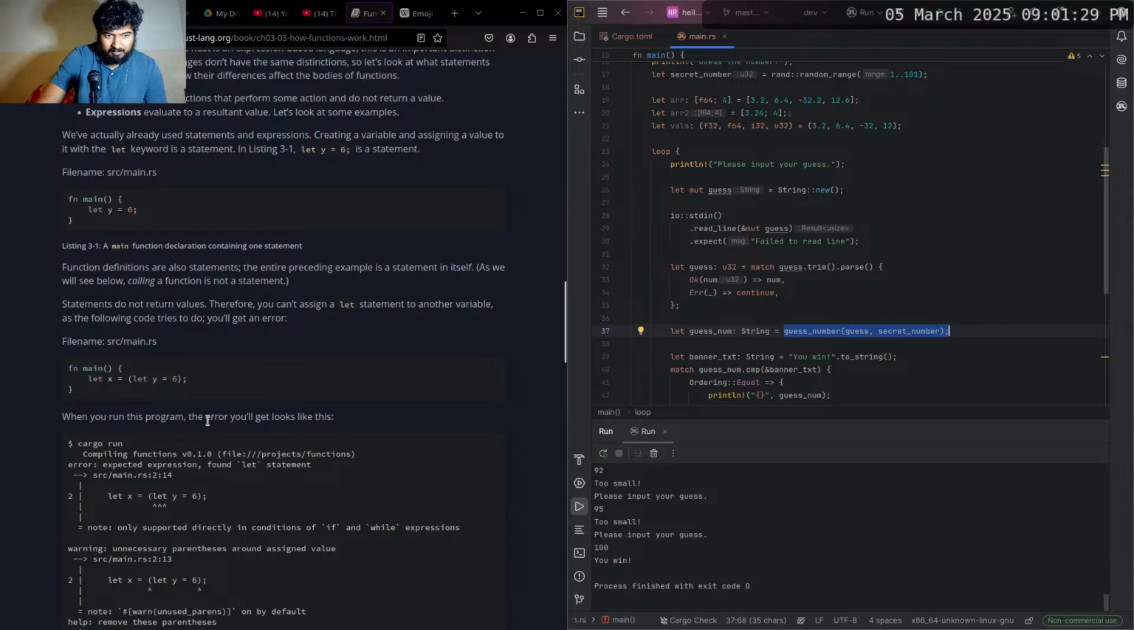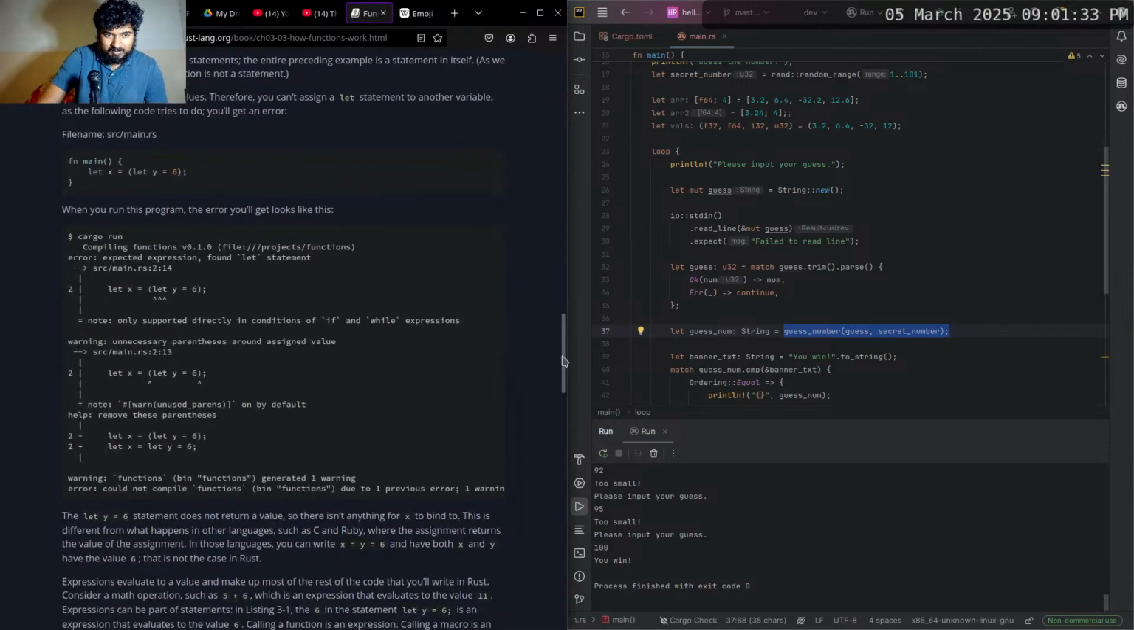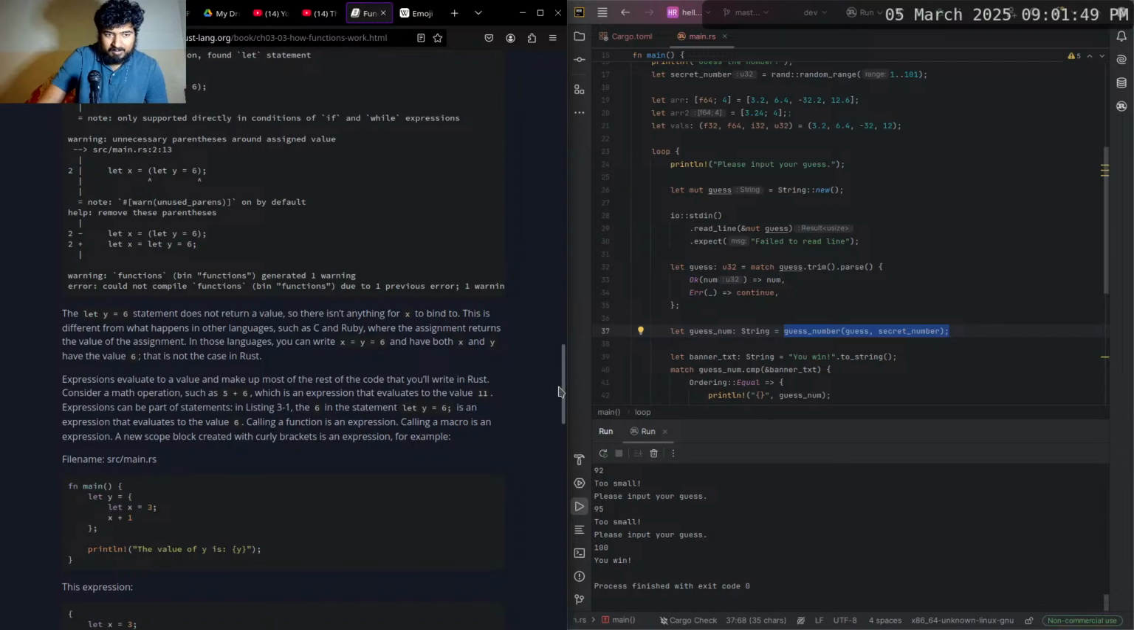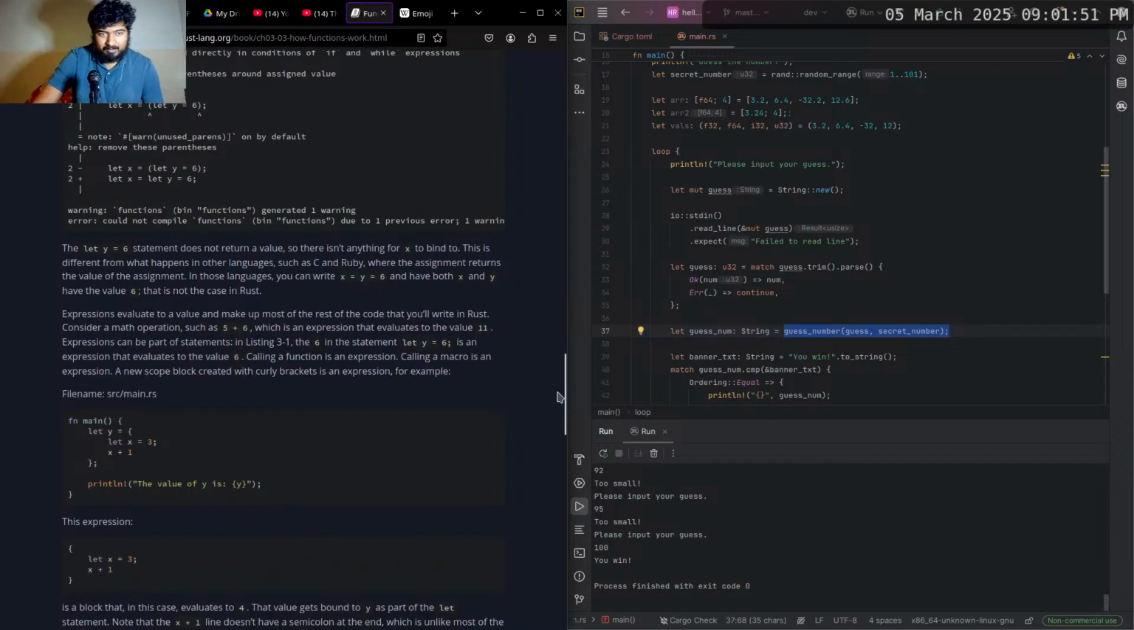When you run this program, the error you'll get looks like this. Unexpected expression found in let statement, unnecessary parentheses. And help: remove these parentheses. The let y equal to 6 statement does not return a value, so there isn't anything for x to bind to.